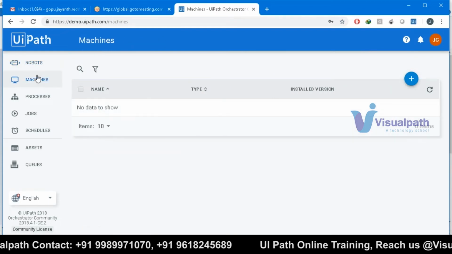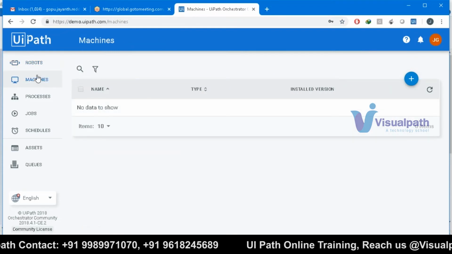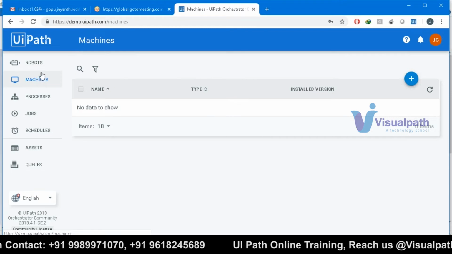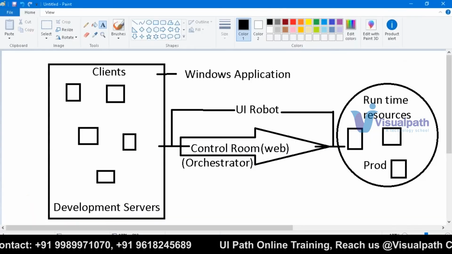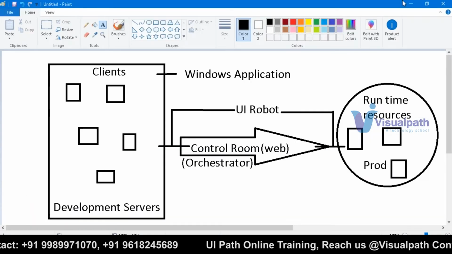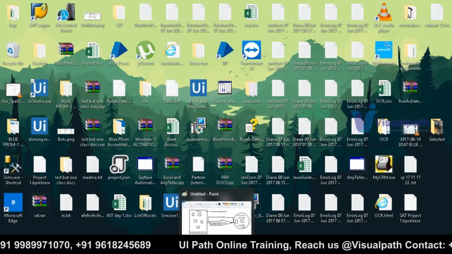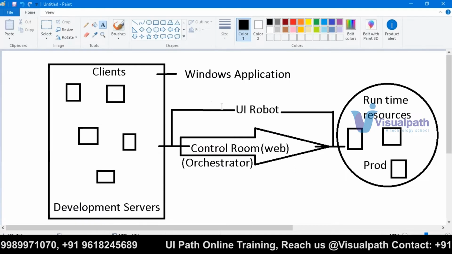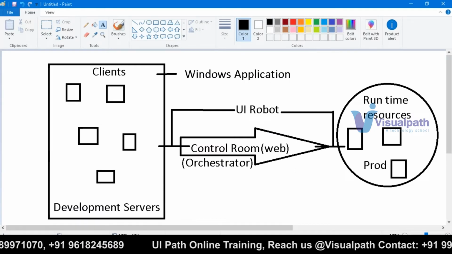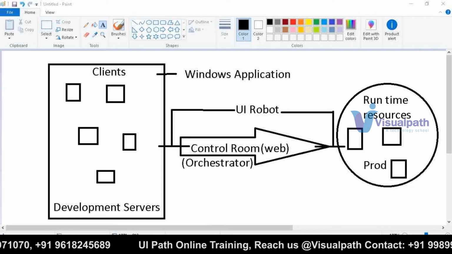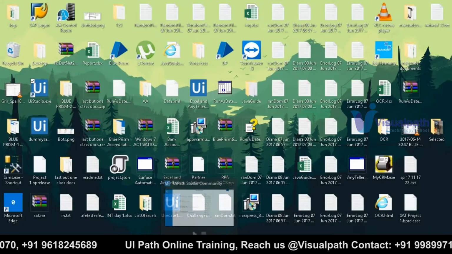But I have created an orchestrator account, a web account, and I have not mapped this orchestrator account with my UiPath Studio that is present in my computer. I have not yet linked it. How can I link it? The orchestrator is linked to my client using a service called UiPath Robot. So UiPath Robot is a service which lets you connect the studio with the orchestrator.